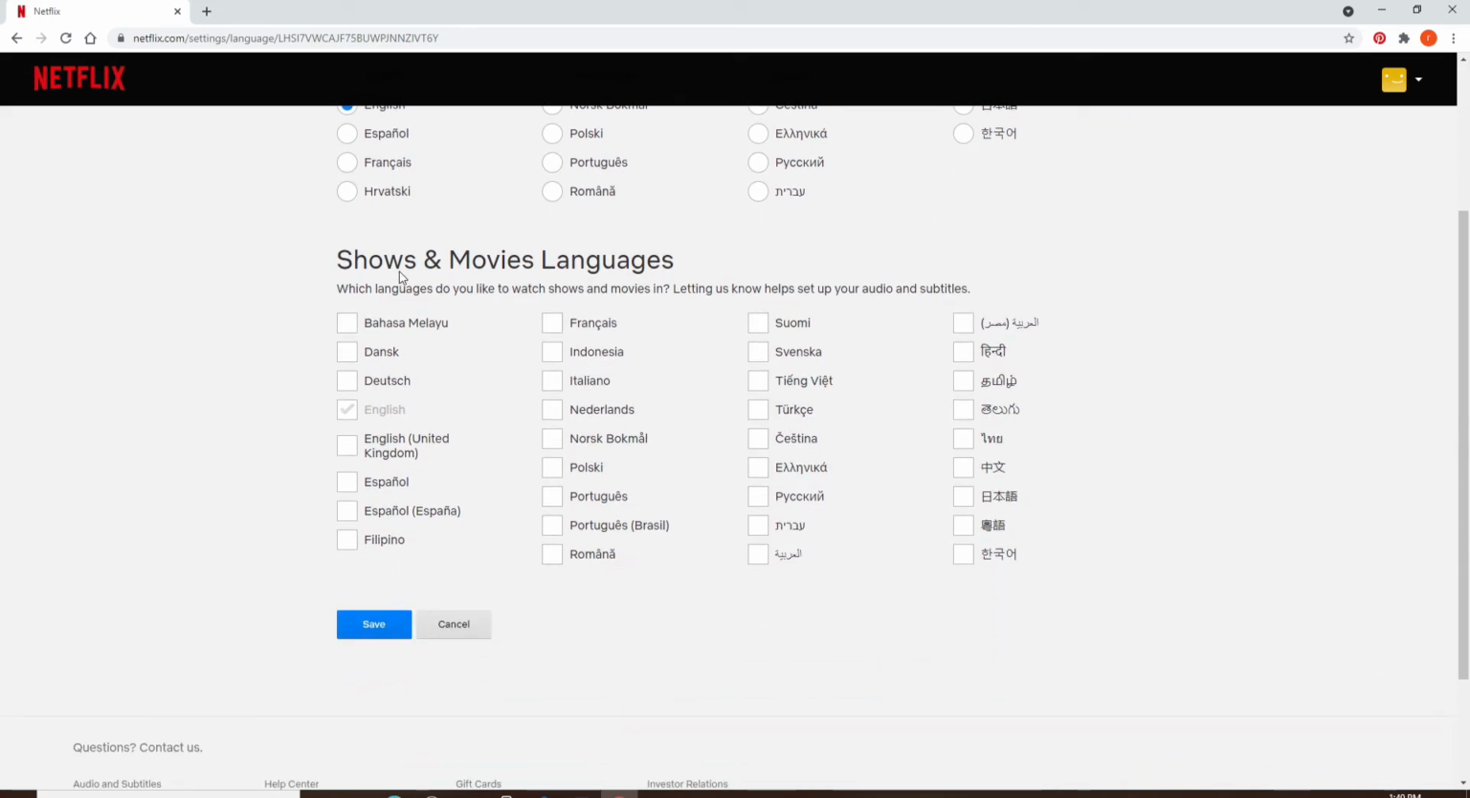Scroll all the way down, and under Shows and Movies Language, you'll be able to see all of the languages that are available on the display. You can choose any language that you'd like to watch shows and movies on Netflix with. This will also help you set up your audio and subtitles as well.